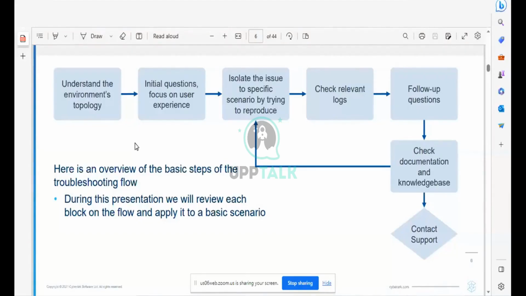Or if you are still not able to resolve the issue, check the relevant logs. For example, if the issue is with CPM, you can go and see the CPM logs. You can check the log files, and the next step would be follow-up questions, and checking the documentation and knowledge base. And finally, if you don't know anything and are not able to take any action after all these steps, you can connect with CyberArk support and they will resolve the issue.